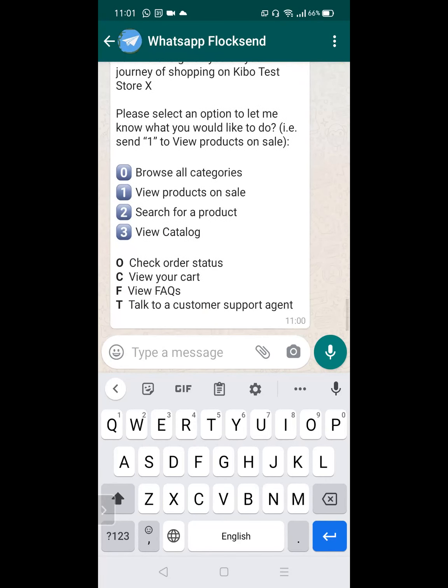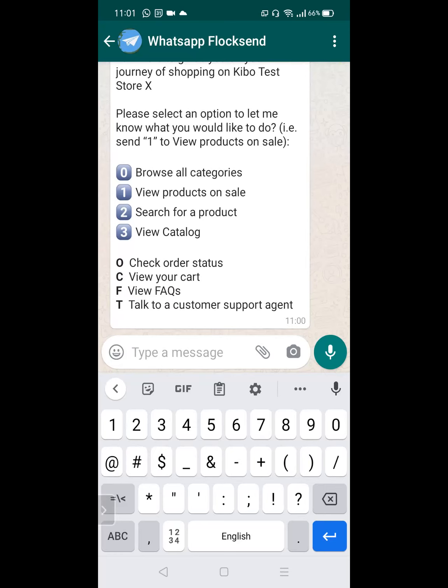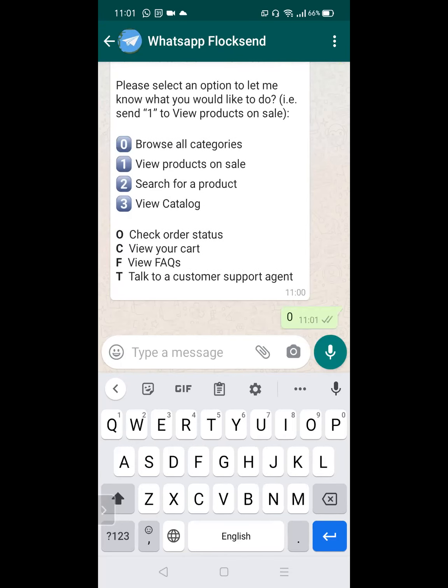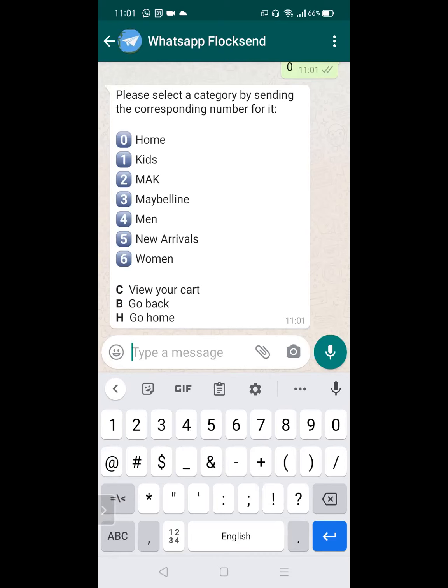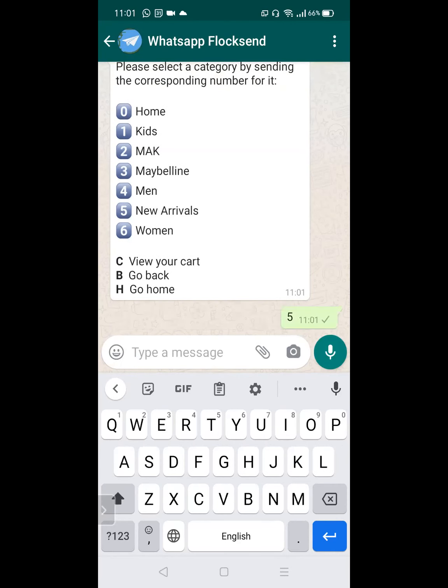So let me start with option 0. I will start with browse all categories. Now it is showing me the categories from a Shopify store. These are basically all the collections or categories of items which are defined in a Shopify backend by an admin. So I can select any category from this and see what items I have here. Let me select 5 for new arrivals.